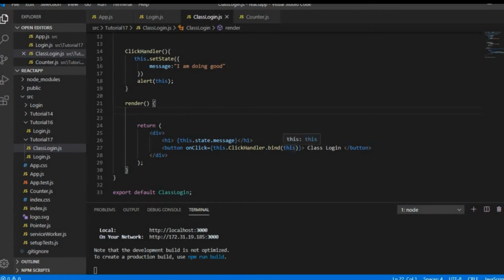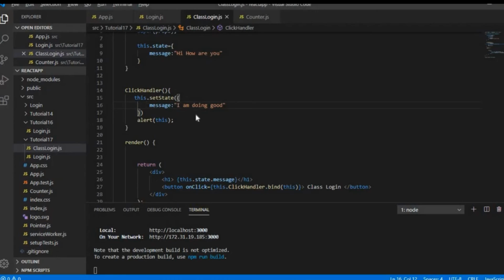That alert message was still there, and that's why it is giving me a pop-up, and it is saying that I am doing good. That means this particular message has been set. Previously, it was not set because the binding was not happening properly. So this is what I want to explain in this particular tutorial.